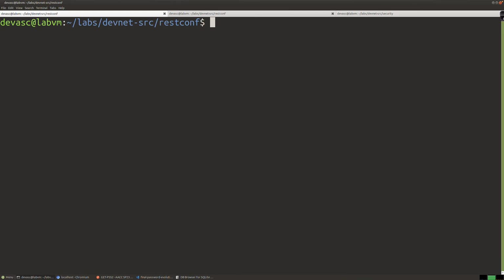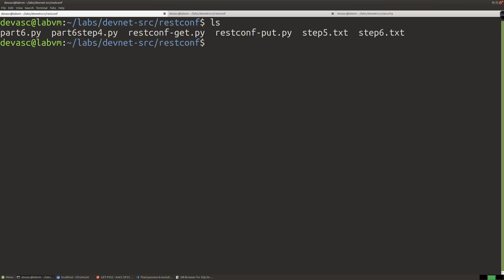So if you remember from the first half of the lab, we used Postman to generate a number of GET and PUT requests leveraging HTTP. And again, this is all about RESTCONF, and it's RESTCONF because we're leveraging the Yang data models. And we're going to see what that looks like right here in our first script. So I'm going to go ahead and say more part6.py. In fact, let's VI this file here and see what we've got going on.